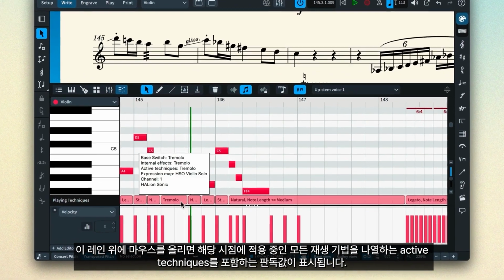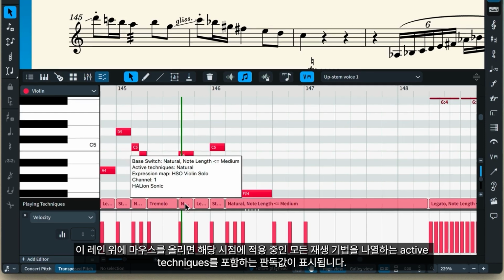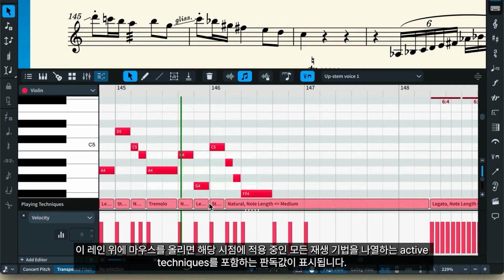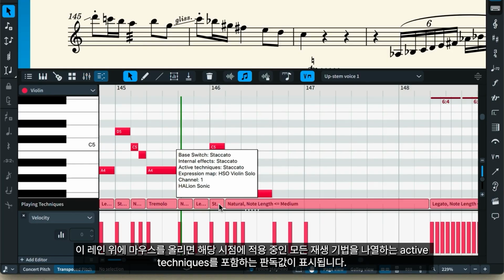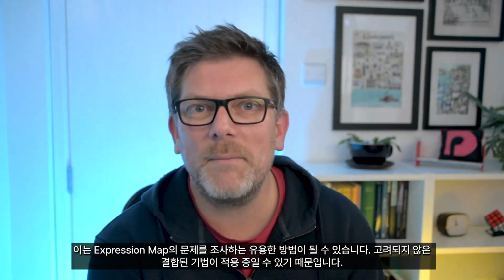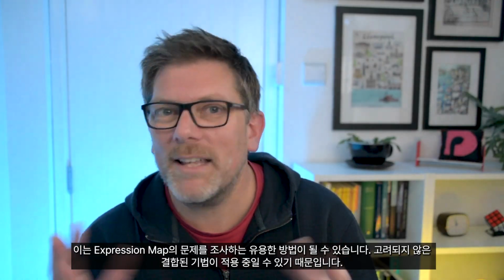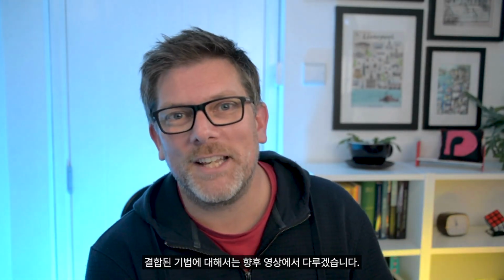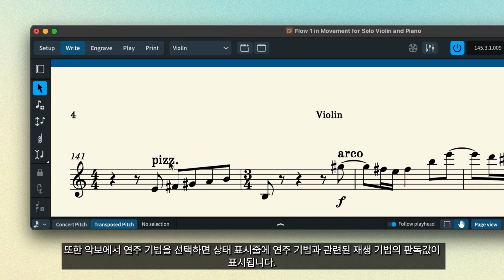Hovering over this lane displays a readout that includes active techniques, which lists any playback techniques that are prevailing at that point in time. This can be a useful way to investigate problems with your expression map, as there may be combined techniques in effect that are not accounted for. I'll cover combined techniques in a future video. Also, if you select any playing technique in the score, the status bar displays a readout of the playing technique and its associated playback technique.